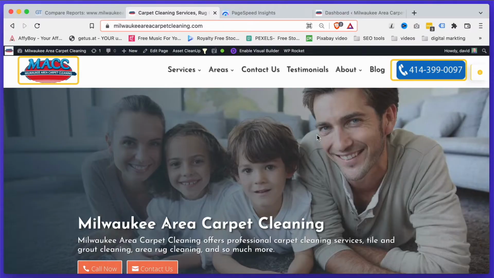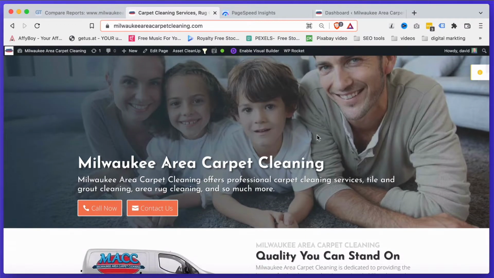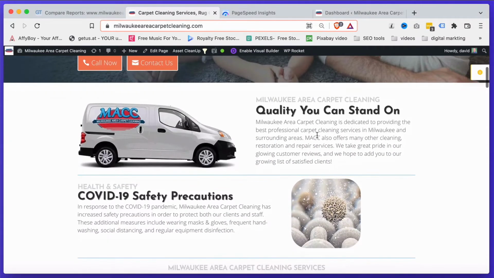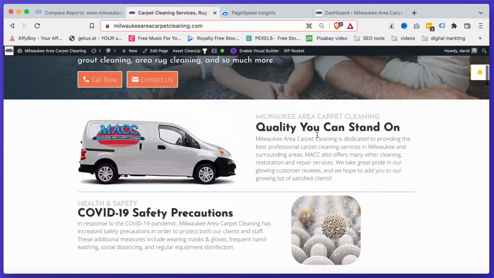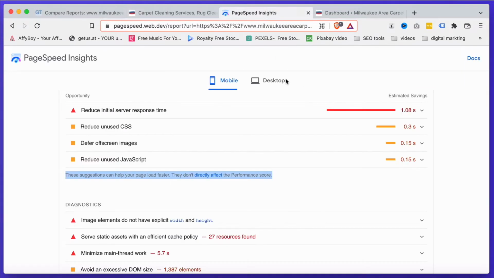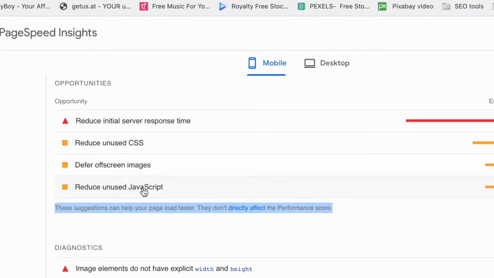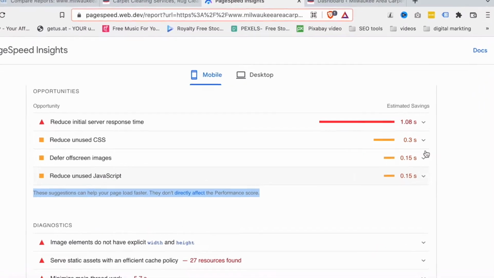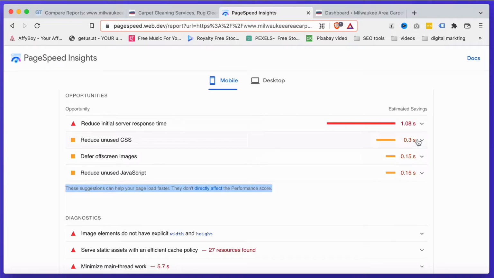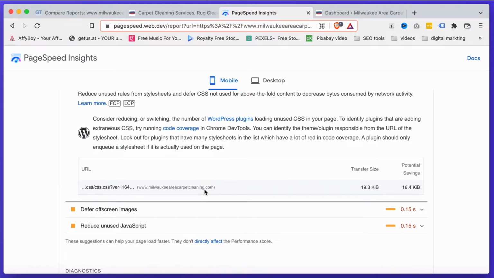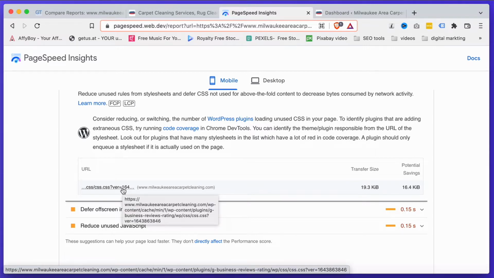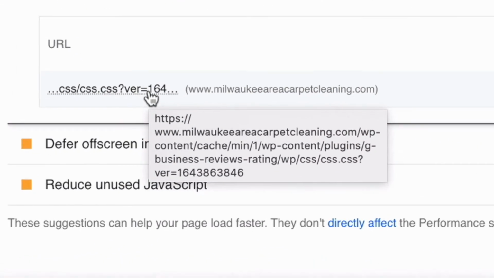Let's have a look. This site's a simple site, Milwaukee area carpet cleaning. So if you want to get your carpet cleaned in Milwaukee, check these guys out. If we come into Google PageSpeed Insights and scroll down, we get to the opportunities section, and you can see reduce unused JavaScript and CSS. You can see that the actual times are very small, so you might think it's not worthwhile bothering. Now, if you open these up, it does tell you the files where the excess CSS is stored. And as you can see here, it looks a little bit tricky to find. It's in the plugins and so on. It doesn't look that easy. Now let me show you.